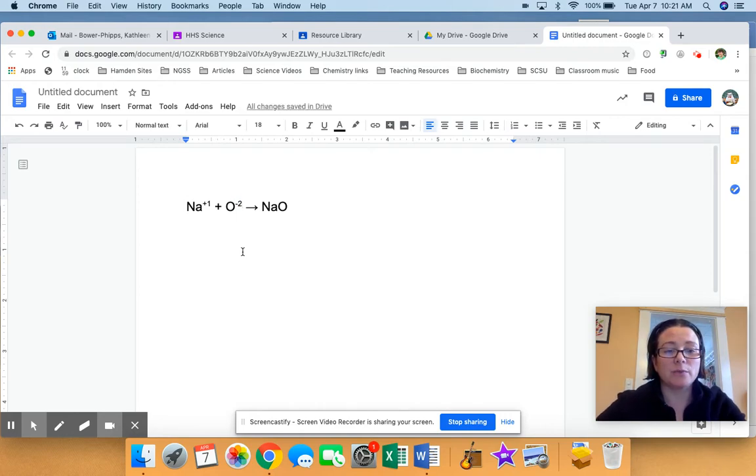Now we need to make sure that we're balancing this equation. We have a +1 charge and a -2 charge, which means that they're not balanced charges. We need 2 of these positive ones. So now we have 2 +1 charges to balance out the -2 charge. That's how we make sure that our equation is balanced. But now if we have 2 Na's over here, we also need 2 Na's over here. On the right-hand side, they get to be little numbers, so Na2O.